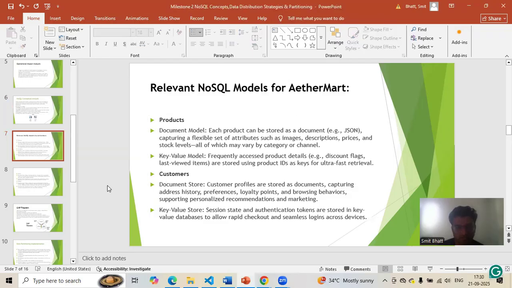For customers, a document store can actually be used where the customer profiles are stored as documents, which capture the preferences, loyalty points, the address history, their browsing behaviors, etc. So that their personalized recommendation and all can be very easily documented. And a key value store can also be utilized where the authentication tokens and the session state are stored as key value in databases so that rapid checkout and the seamless login is possible through multiple devices.